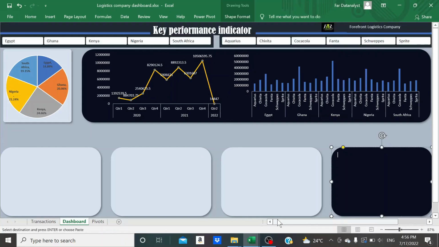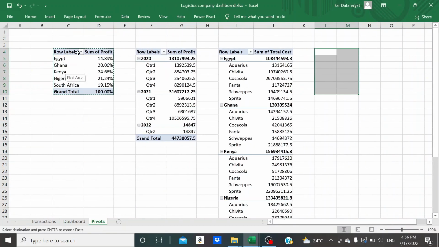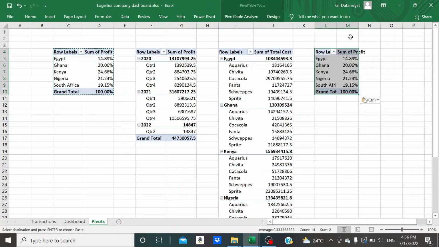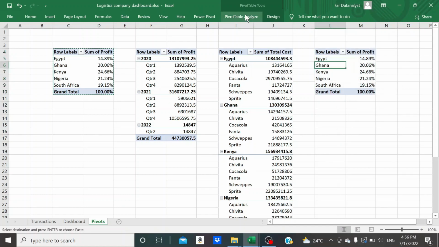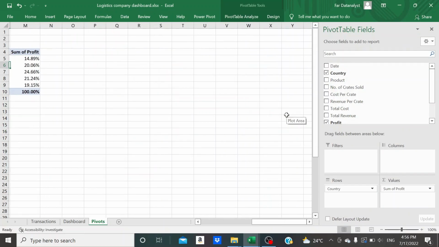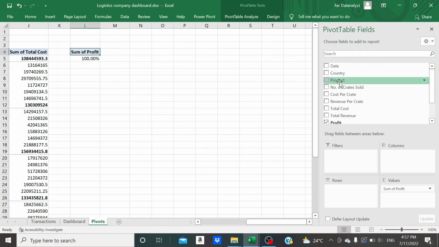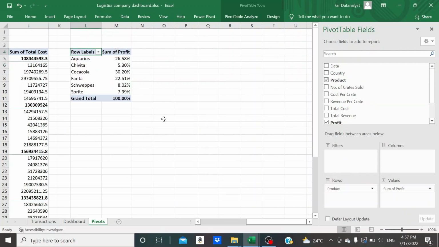The next chart I'll be creating is a bar chart, and this bar chart is going to be representing the total profits of every product. So how do I create that? I come to my pivots quickly, then I'll be duplicating any of the pivot tables here. So I just copy this, then I paste. So I'll bring out my field list. This is good enough. So I'll take out my country because I'm in need of my products now. So I just put it here.